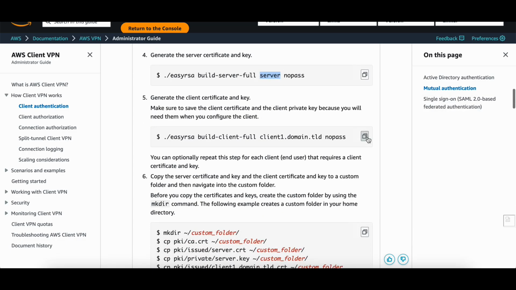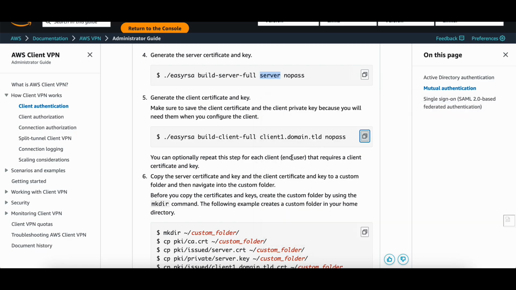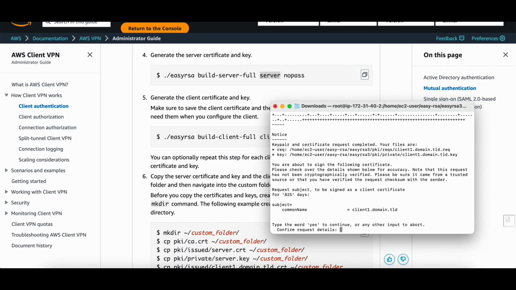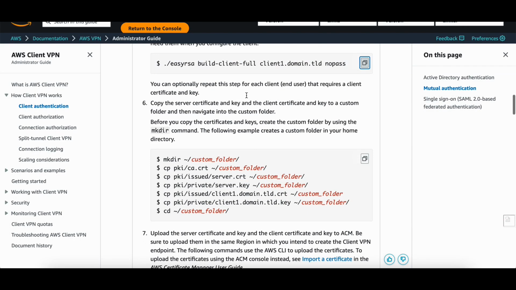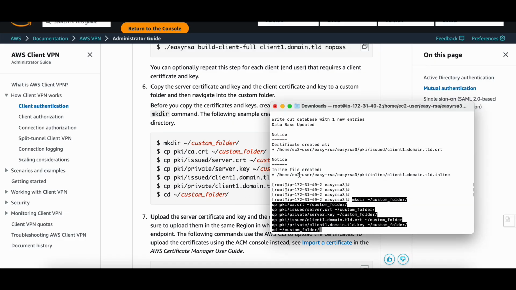Now I will create the client certificate. It's using the name client1.domain.tld. You can use any name over here, like abc.com client or anything, and press enter. It would again ask for confirmation. Yes, it's done. Now I will move all the required certificates and keys into a custom folder. So I will simply copy it. It would create a custom folder and put the CA cert, server cert, client cert and keys in this custom folder.